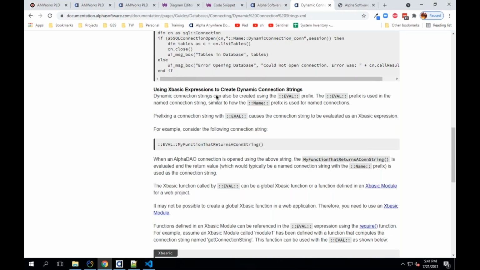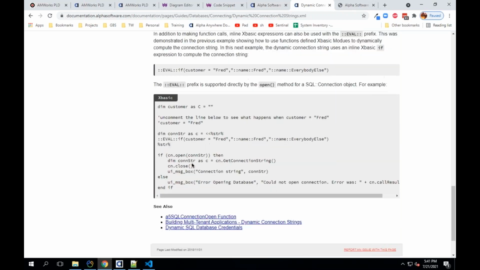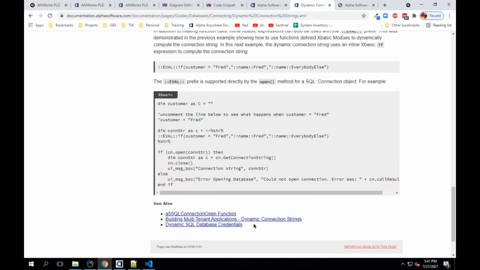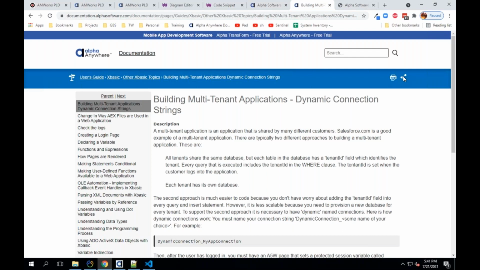There are a lot of really neat tricks around there that I wanted to open up from there. And again, these examples are really ample. You'll see there's actually another article here called Building Multi-Tenant Applications Using Dynamic Connection Strings. This is a very popular one. So I'm going to copy that, paste it over here, and send that to you guys.